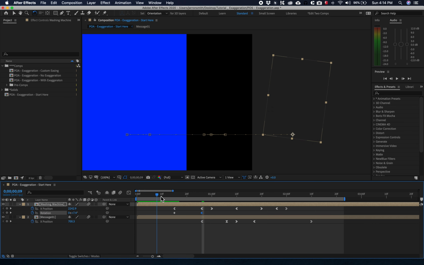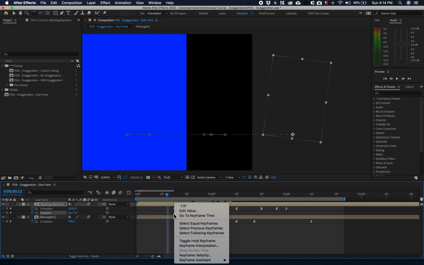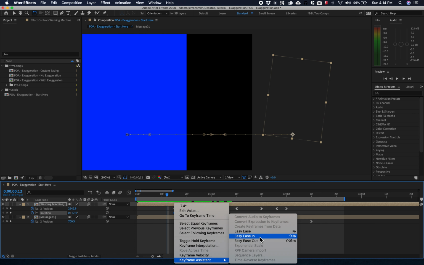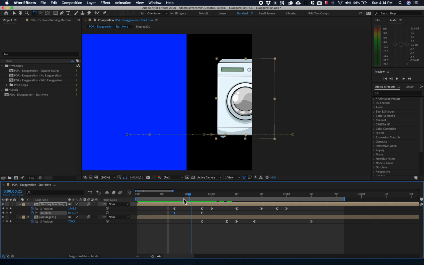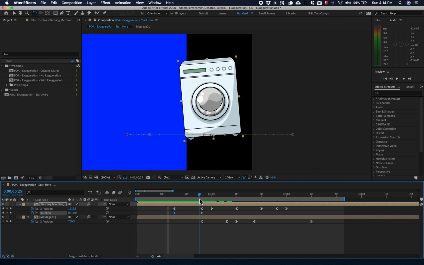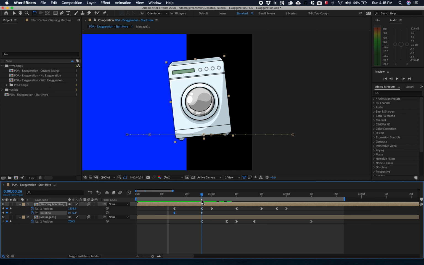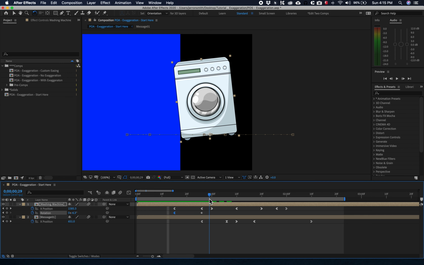So now I end up with that happening. Okay. And again, I'm going to ease that opening keyframe. Easy ease out. So it'll be moving a little faster as it completes the rotation. Now, when it hits that box, it's going to bounce back and away.